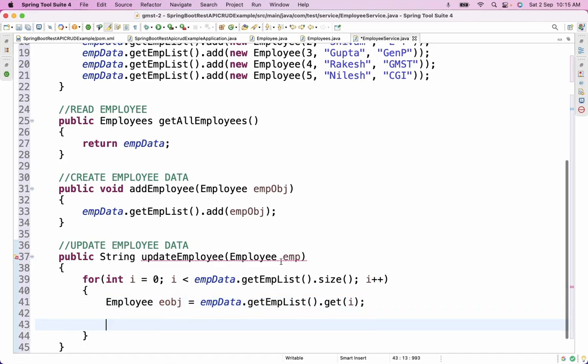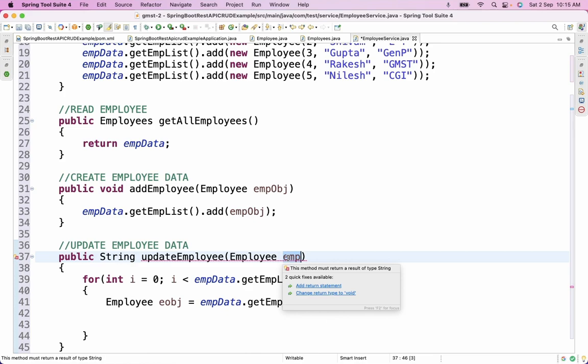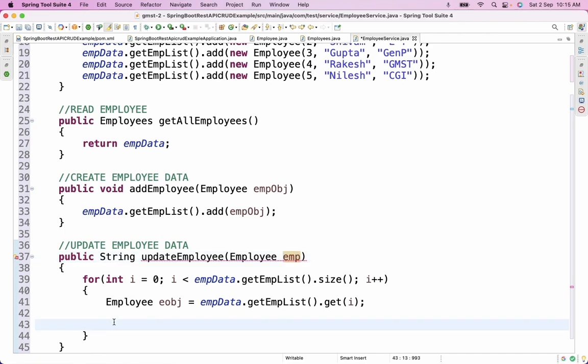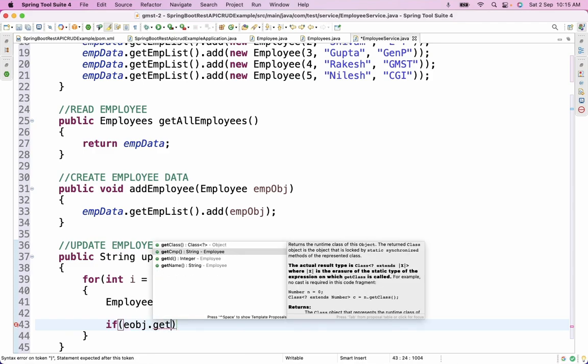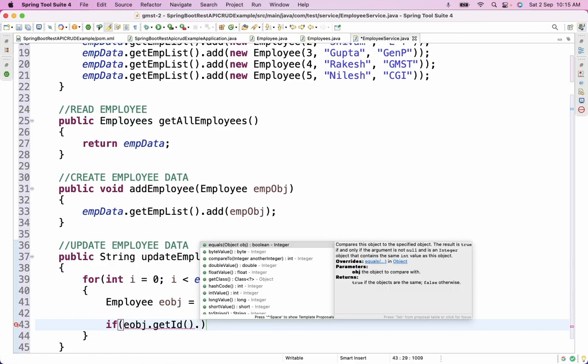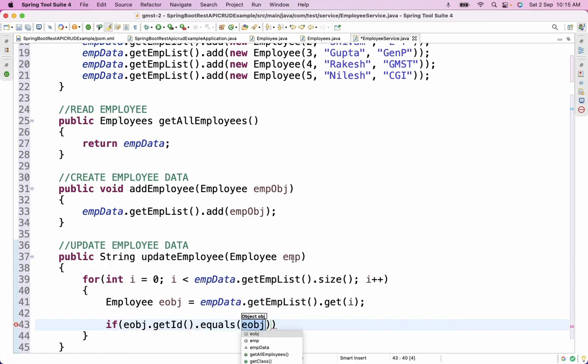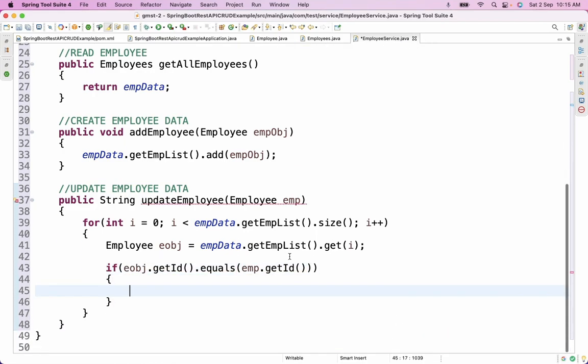So while passing the employee object from the front end, either Postman or any front end you are using, if that ID and the local ID is matching, we need to update that data. So here I am taking if eobj dot get ID dot equals of emp dot get ID. So the local object iterating over the data, object ID matching with your user defined ID, there we need to update the data.